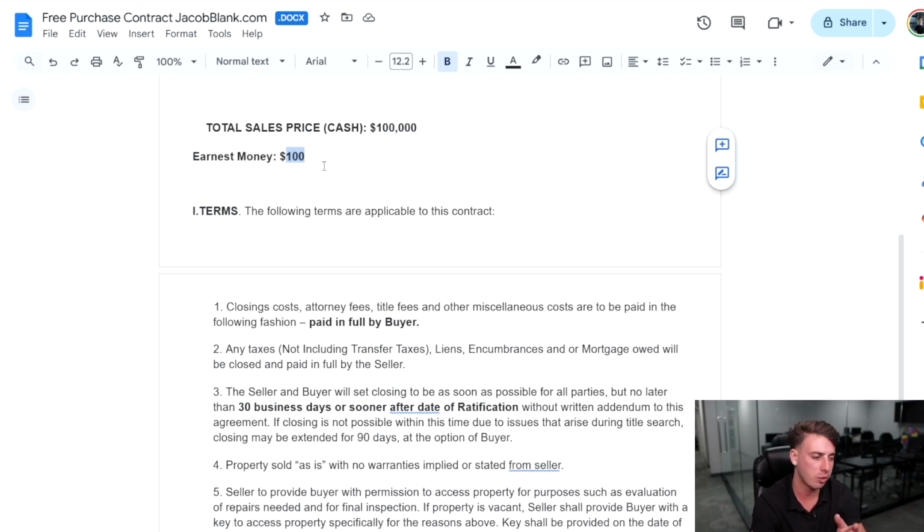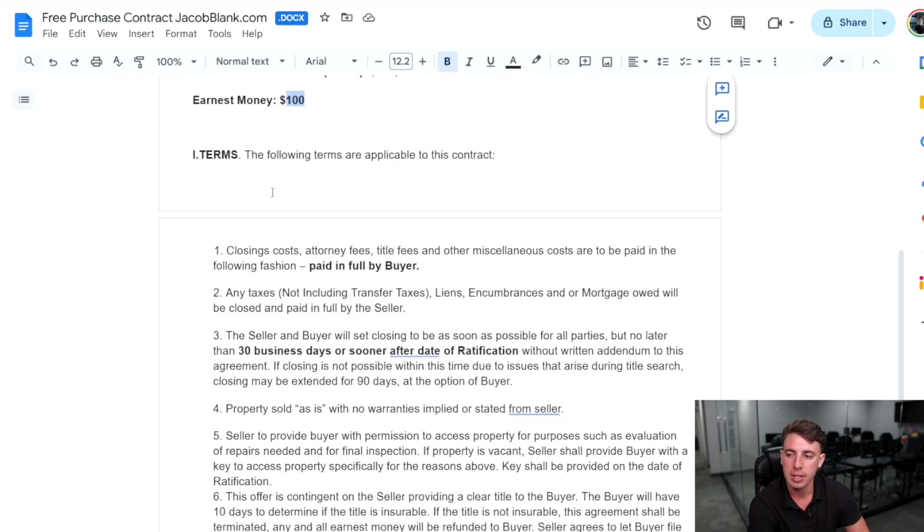It just depends on what seller you're dealing with. If you feel like it's a seller that's going to be more particular, I would put a higher amount rather than a lower amount. Now the terms.